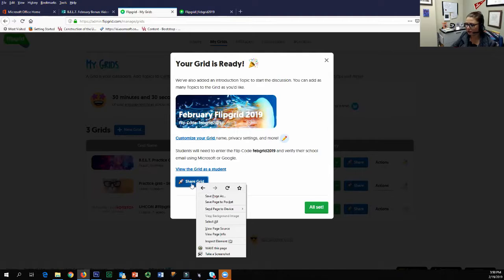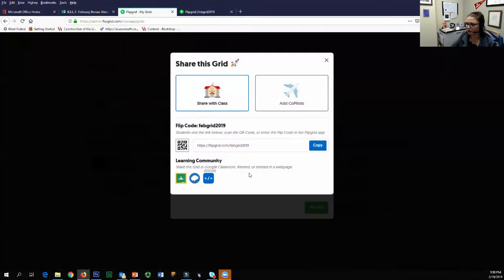Share grid, and it will give you a QR code. It will give you a link. It will give you an embed code to put directly into your Blackboard course. It will say share with class and adding co-pilots.